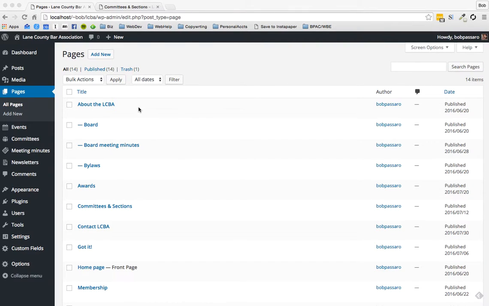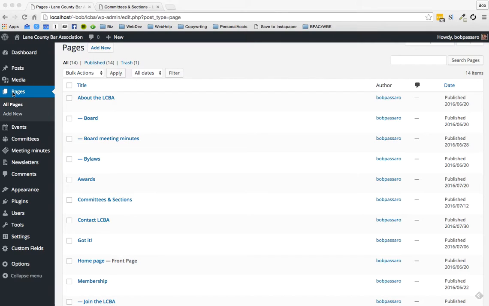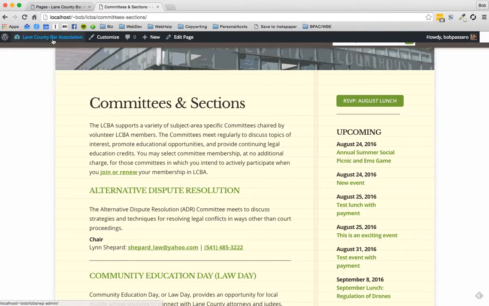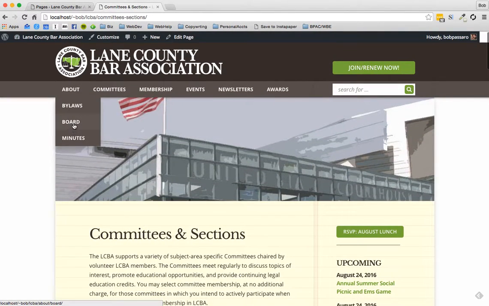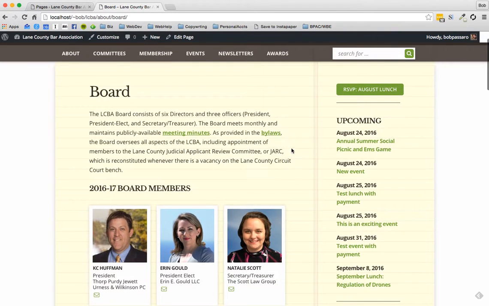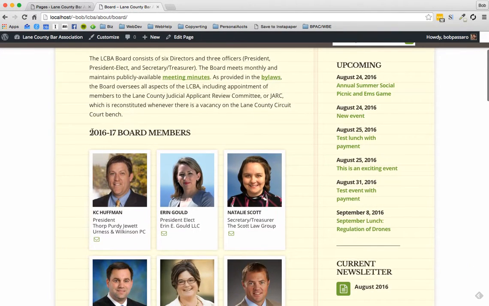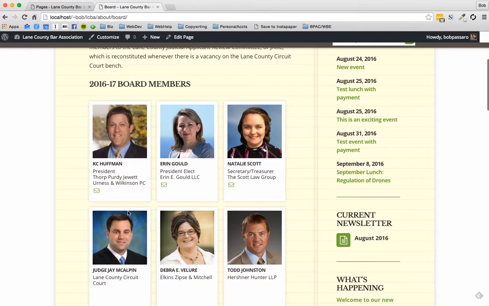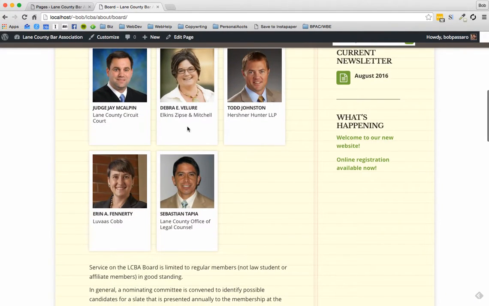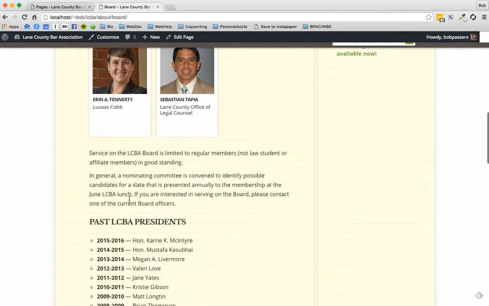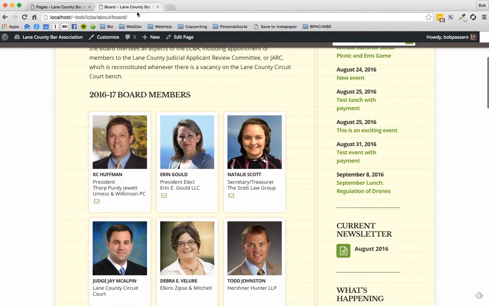Okay, if you watched the one about pages, you learned a little bit about how these pages and backend contain most of the information on the site. But I wanted to do a separate one on the board page because that's a little bit different. If we look at the main board page, you see it has this introduction and then a little headline over the grid of photos of board members, with a little information about each one. And then there's some more information down below.